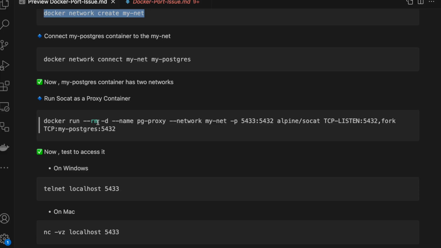What I'm running is a Postgres proxy on my network, mynet, for which I publish the port 5433 on my host machine, mapped to 5432. Whatever traffic goes to the PG proxy would be forwarded internally, because socat is the command we are using, to 5432 on my Postgres.